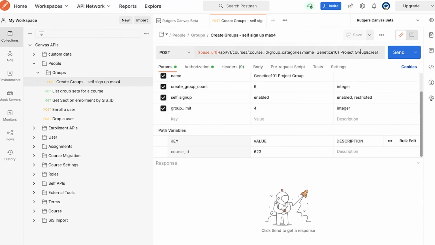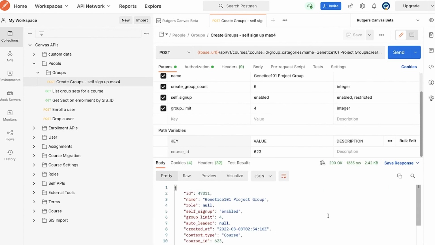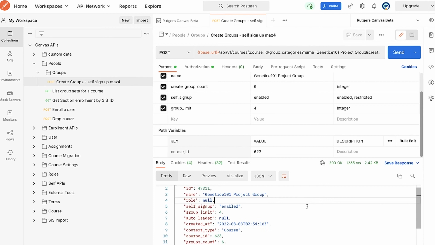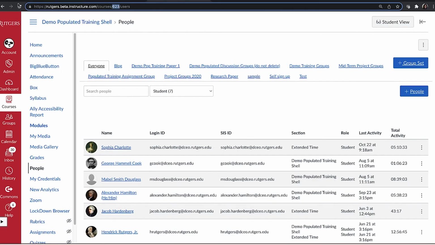All right, let's send this. All right, everything looks good. We'll hit send. We got an ID back with some values. Self-sign-ups enabled, limit the group to 4, create 6 groups. That looks good. Let's go into our course and check.